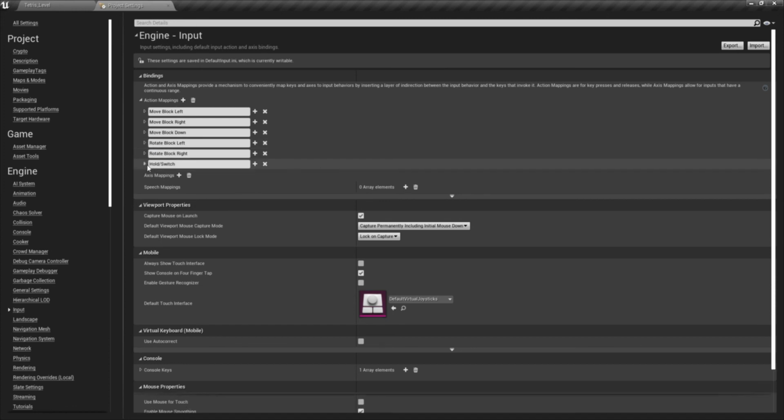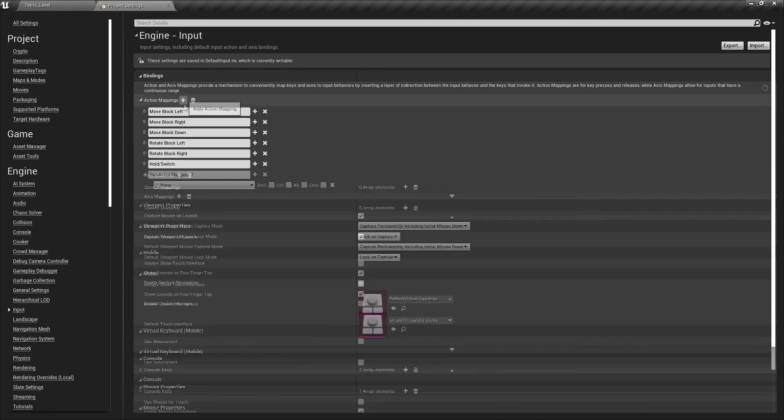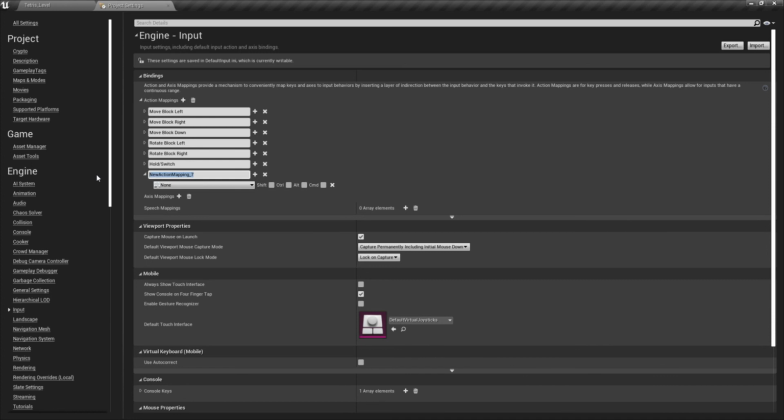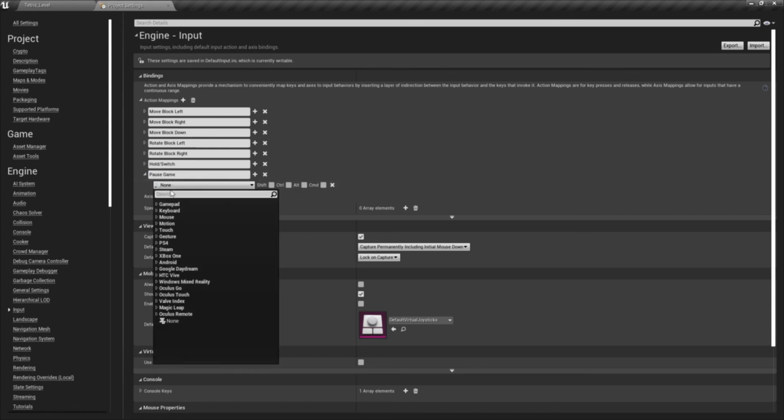So pause game. Okay, pause game. So I'm just gonna name this. Yeah, just pause game. We don't have to be too fancy. And I'm gonna make this the enter key.